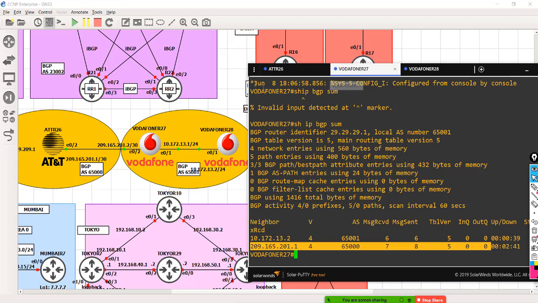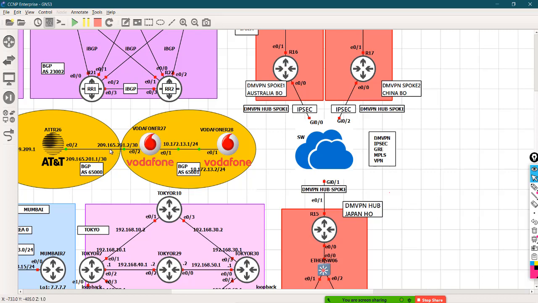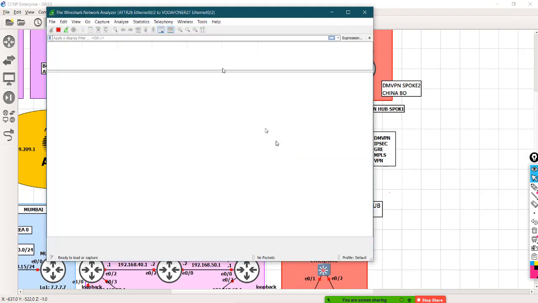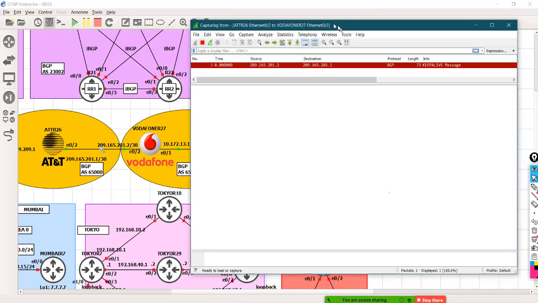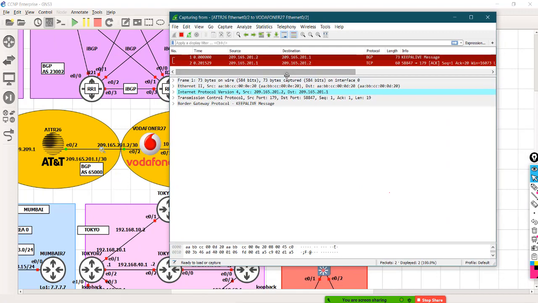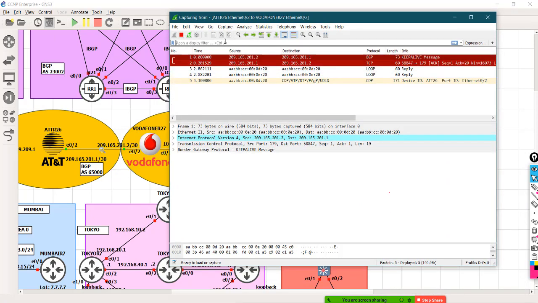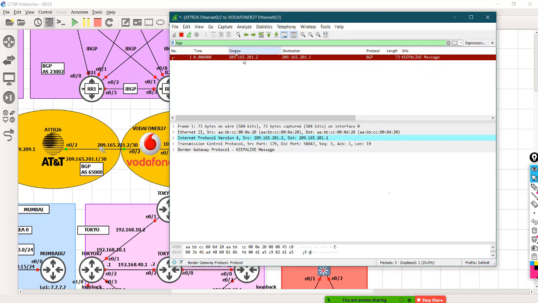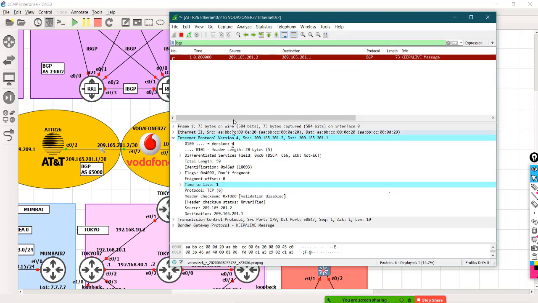Okay, now let's see the TTL values. Let's see what the TTL values are by default. If I open up the capture between these two, as of now I opened the capture on eBGP, and I'll filter it for BGP only. Let's see what the TTL values are. So TTL will be over here. You see the TTL value is 1, which we know in case of eBGP the TTL is going to be 1.